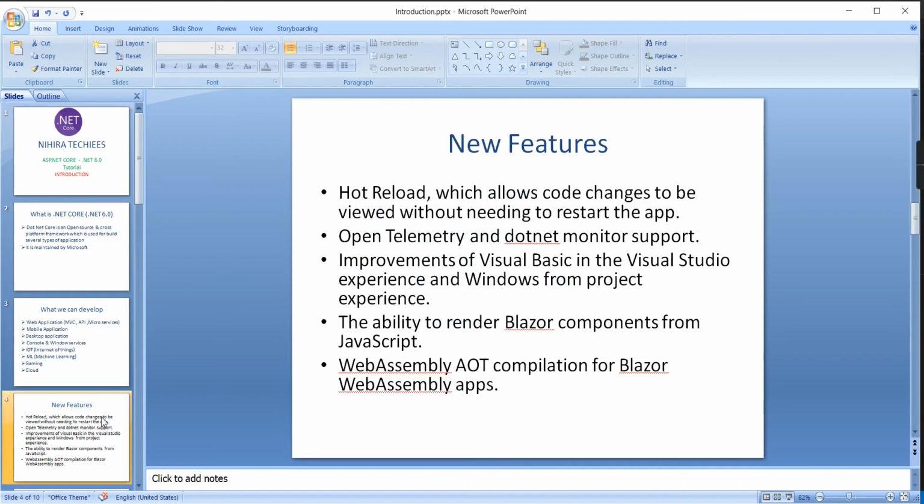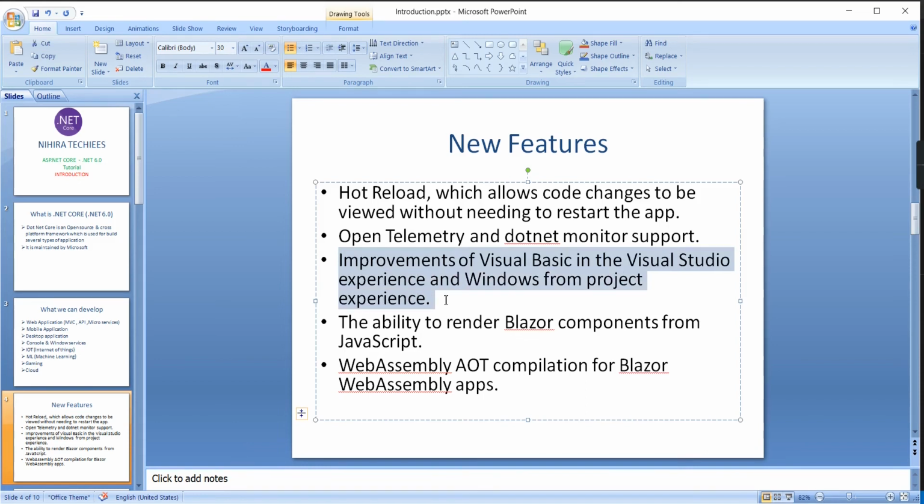Now let me move on to the new features available in .NET Core 6.0. The first one is hot reload, which allows code changes to be viewed without needing to restart the application. It's similar to our Angular applications: whatever changes we make, you just save it, and the changes are automatically updated in the browser. Another is OpenTelemetry and dotnet monitor support, and improvements of the Visual Basic in Visual Studio experience and Windows Forms project experience.